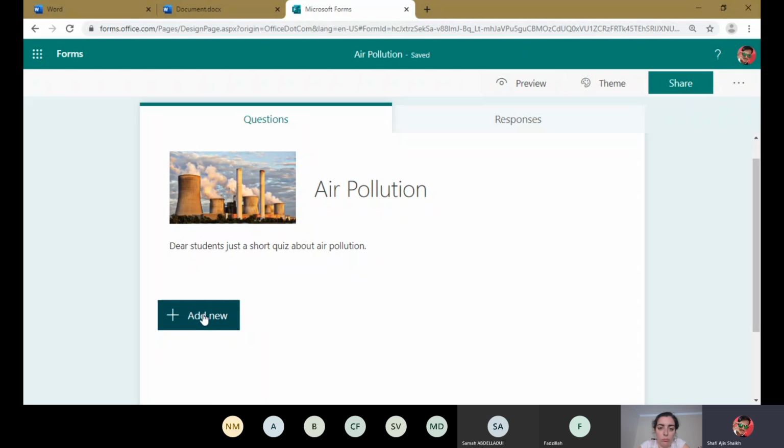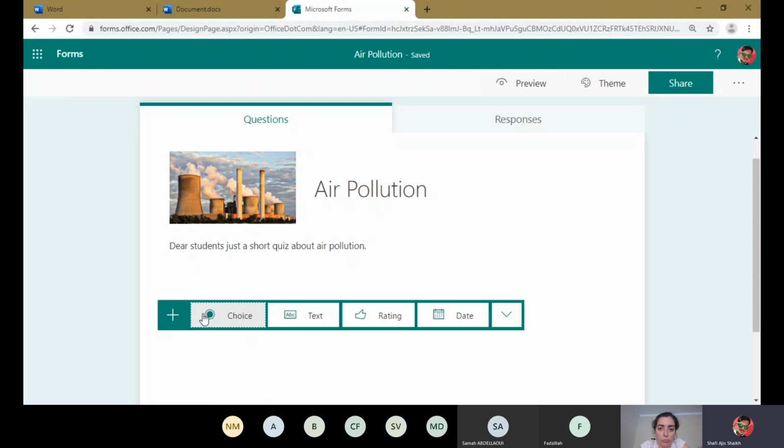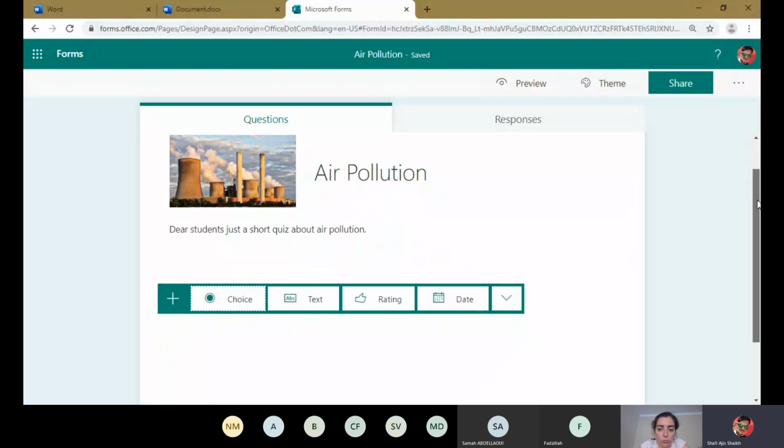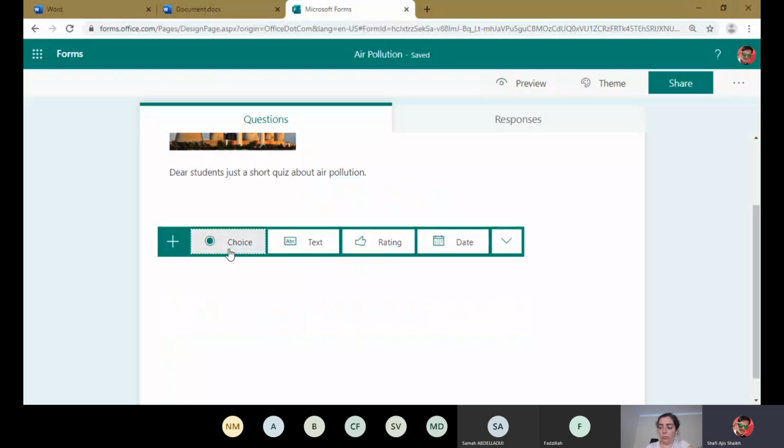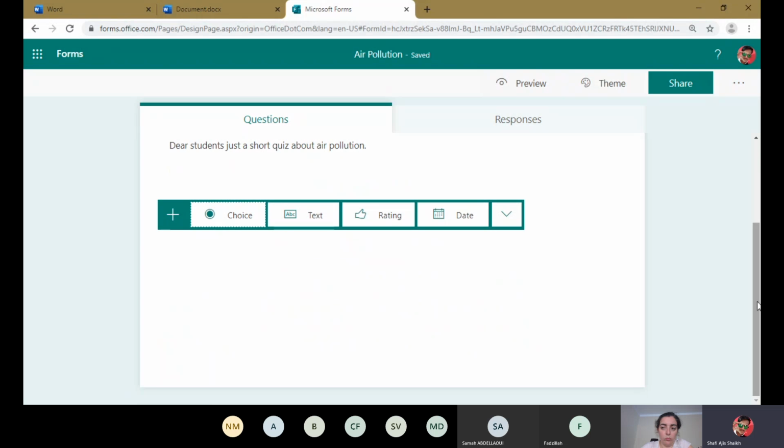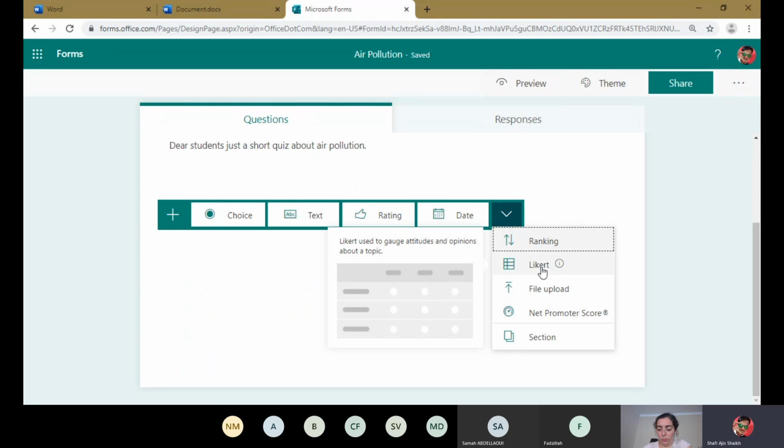I will click on add new, and when I click on add new, I will get a few options on the screen. The first option is choice, like multiple choice questions. Then the second one is text. We can take an answer in text by clicking this button. This is rating. This is date. And if we click on this drop down, we have a few other options like ranking. We can give ranking questions.